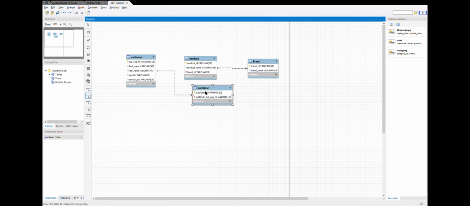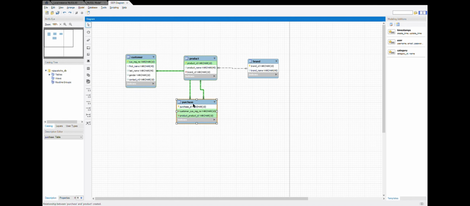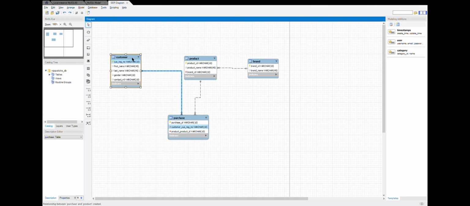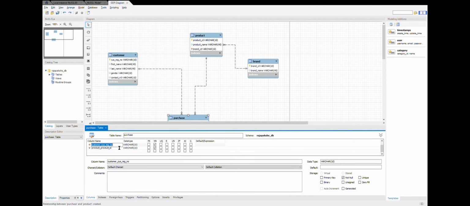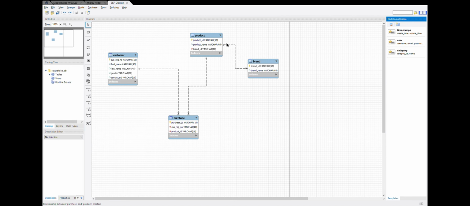So here we have our product ID also created. So now I'm going to change the names of our columns here. So I'm going to name this as customer registration number and this one as product ID. So since our product will be carrying the brand ID along with it, we don't need to add our brand ID to our purchase table as well, because each product will be covered by its product ID.